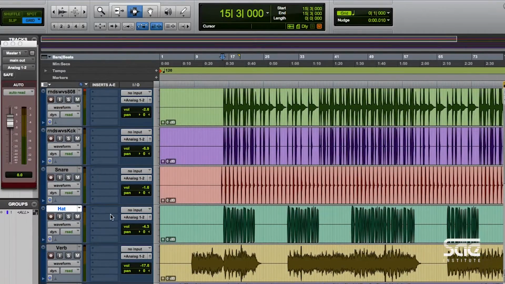Something that can be confusing for some people is limiters. So if you come along with me, I'll show you some of the uses and various types of limiters that we find today in our DAWs. I'm going to throw in a couple of different limiters here.